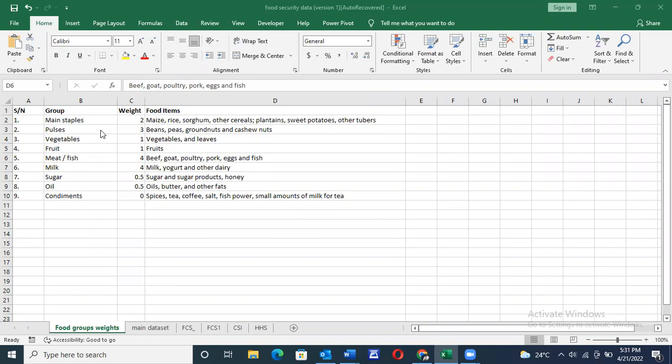And in such cases, we'll be in a position also to assess some of the food items that they might have consumed within a 7-day recall period, and after which we'll be in a position to see whether the food consumption score in that area is poor, borderline, or acceptable. So these are some of the things you're going to look at.